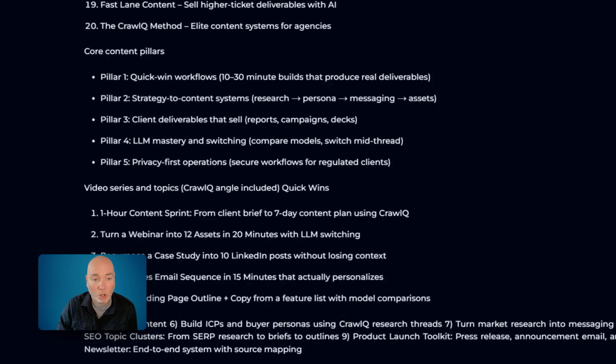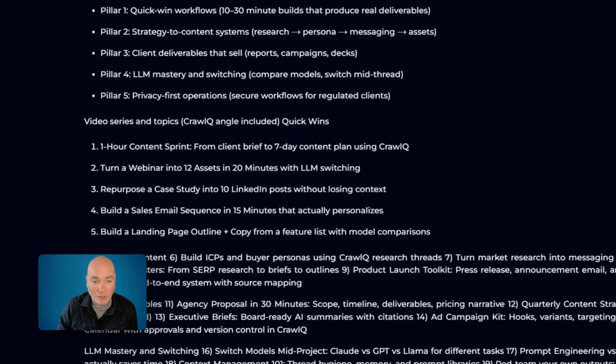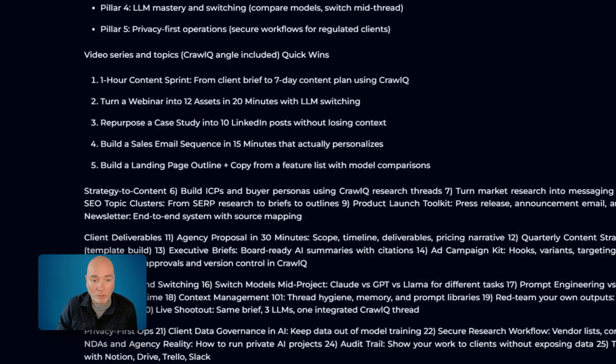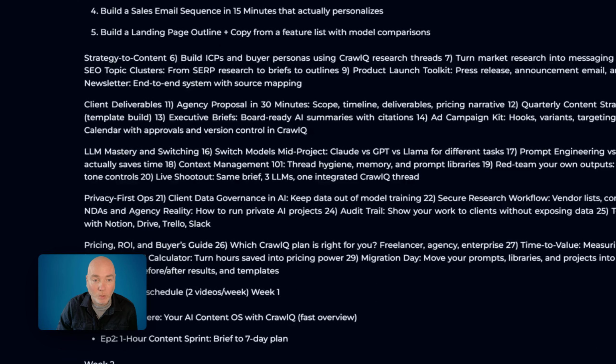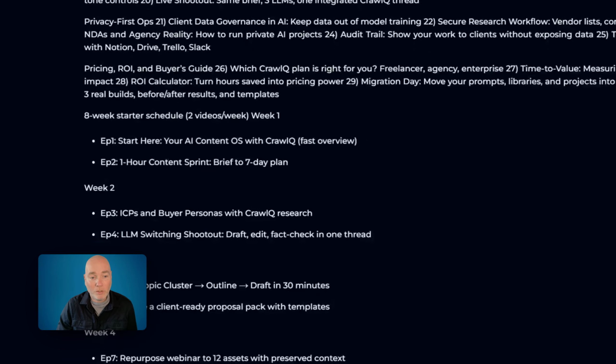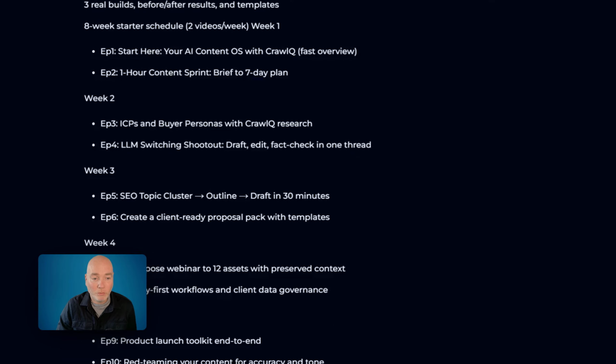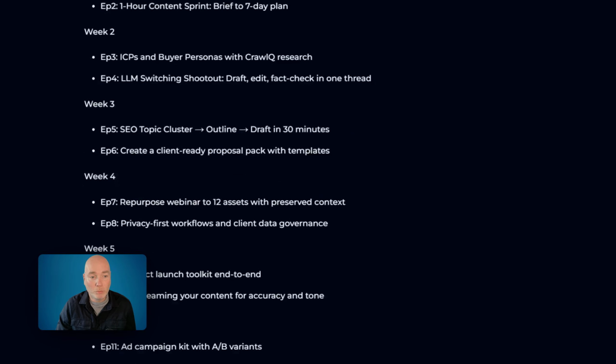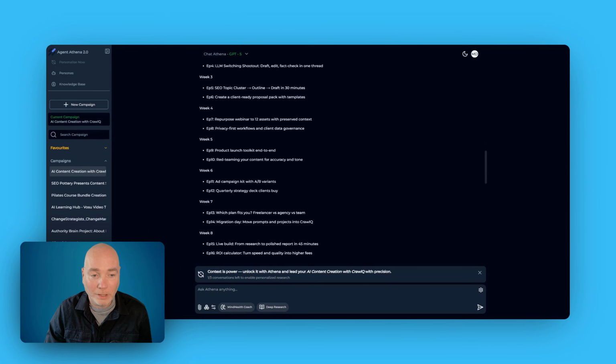Then we've got core content pillars. So quick win workflows. These are really good. Video series topics. Turn a webinar into 12 assets in 20 minutes. Interesting. And then we've got strategies, content deliverables. So this is a really good, I mean, look at all this information. So if you're looking to start a YouTube channel, this is giving you a plan of action of what you should be taking a look at doing.